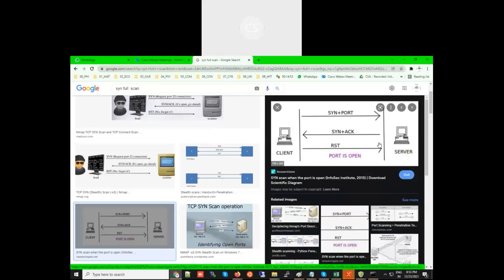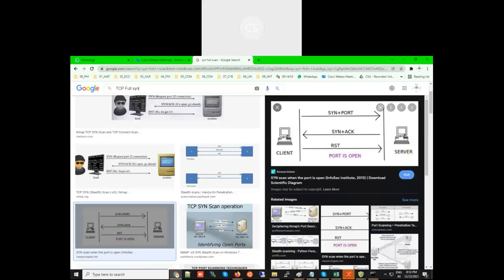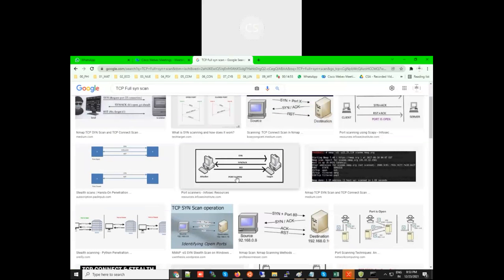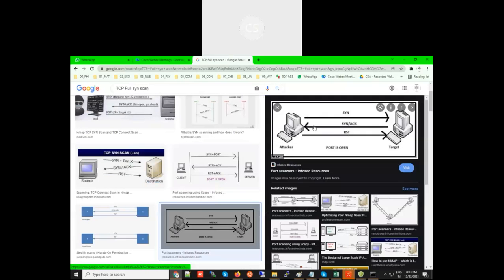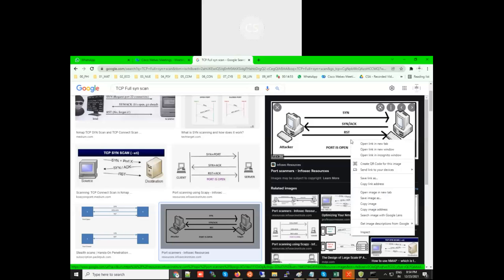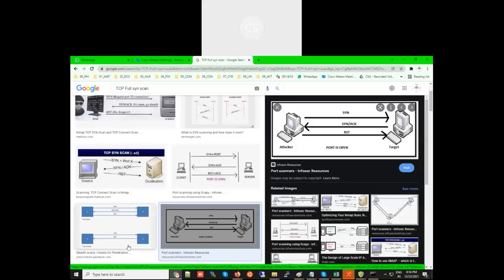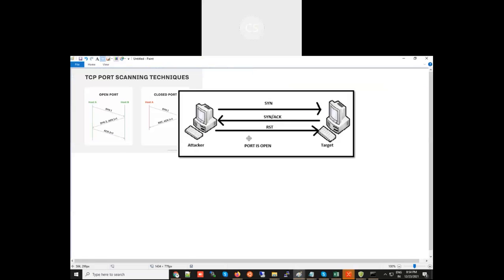This is the half scan. Now the TCP full scan. Yes, this is the full scan. So he is sending SYN, he is getting SYNACK, then reset. Then the port is open. Port is closed means it will just give reset, it will not give any reply. Okay, this is your full scan.